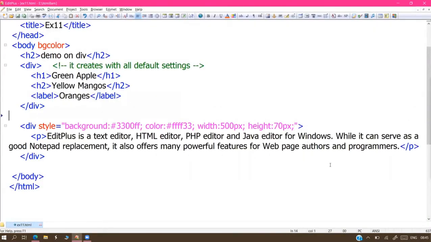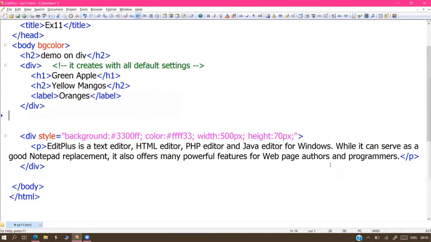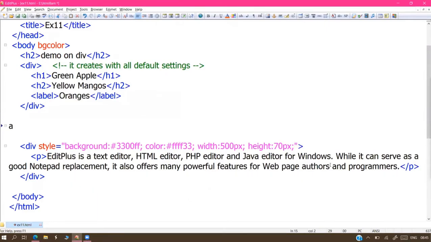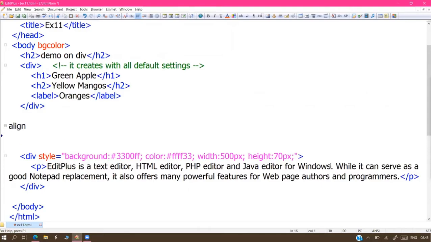For that we have two properties: the align property and the text align property. A lot of people think both are the same, that text align is the actual name and align is the shortcut. So both are the same, a lot of people think like that.